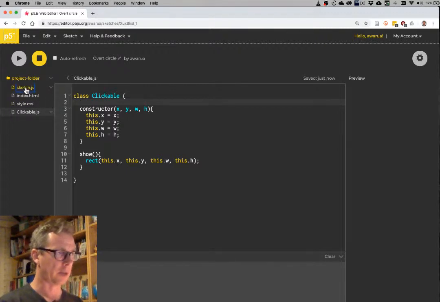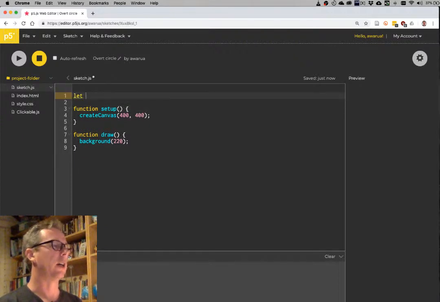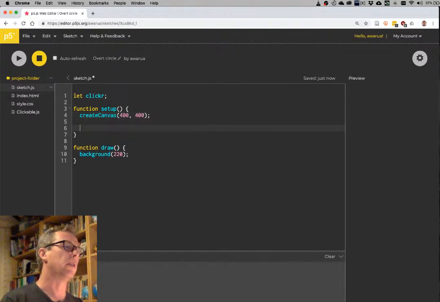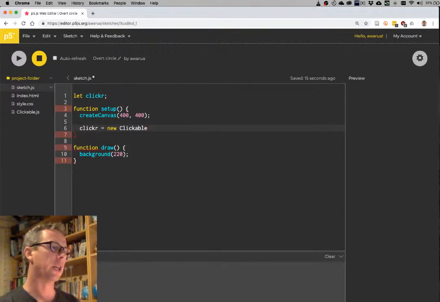So if I go back to my sketch.js, at the top I'm going to say let clicker, and here in the setup I'm going to say clicker equals new clickable, and my canvas is 400 wide and 400 high, so I'm going to put this somewhere in the middle.